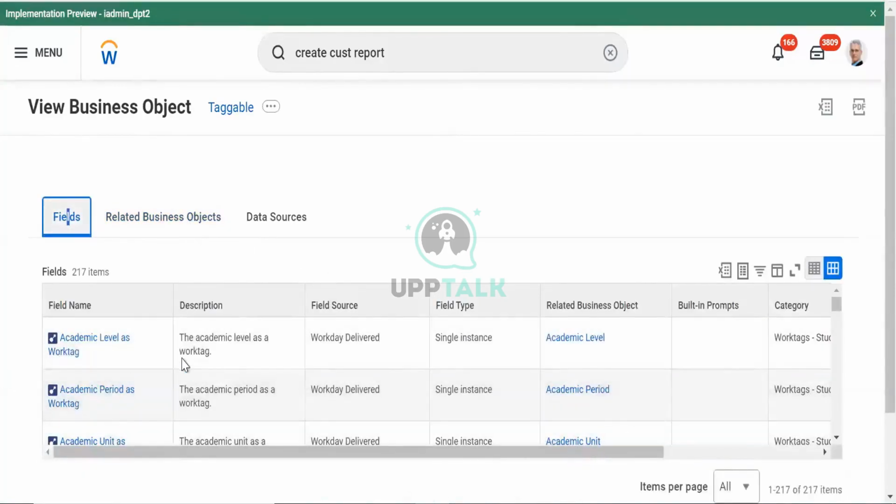Work tag is something where, for any kind of cost centers, for any kind of cost, the bank account we have taken, it must be a work tag. Type should be work tag.